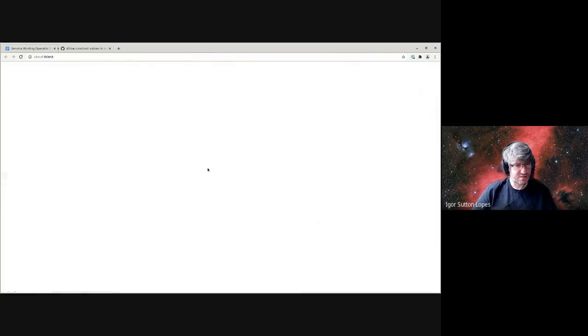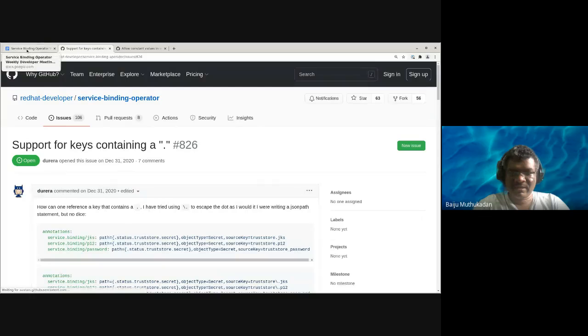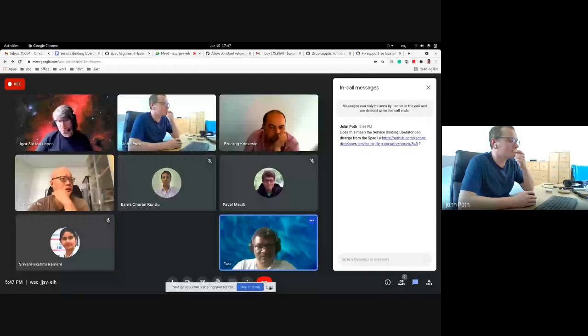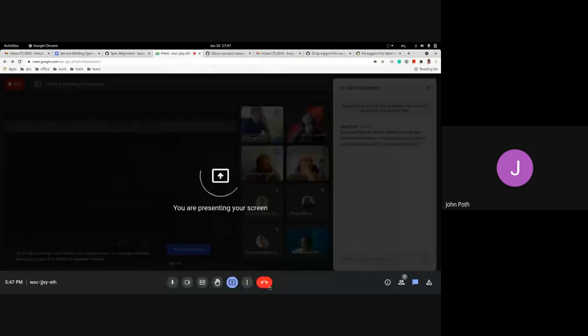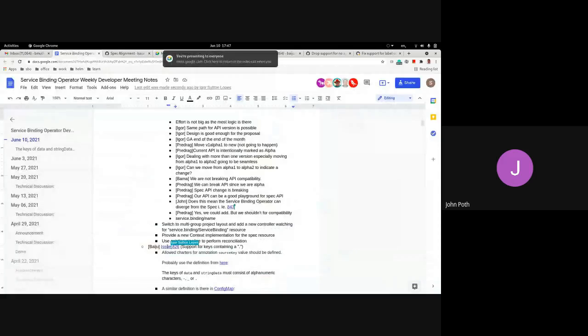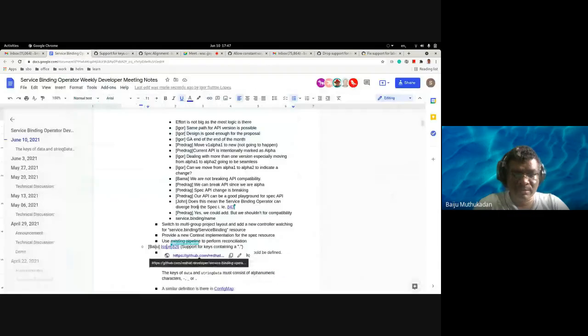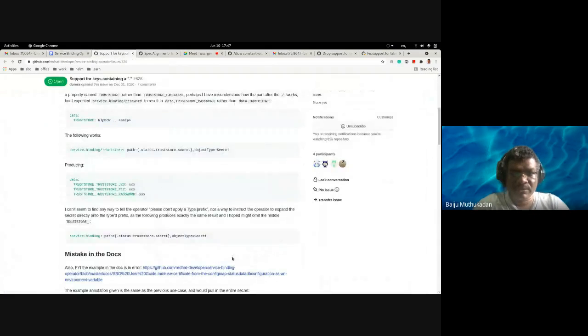Yeah, let me share my screen. Yeah, sure. Okay. This issue was opened a few months back, last December. So the request was to include the dot character in the attribute, sorry, in the source key.